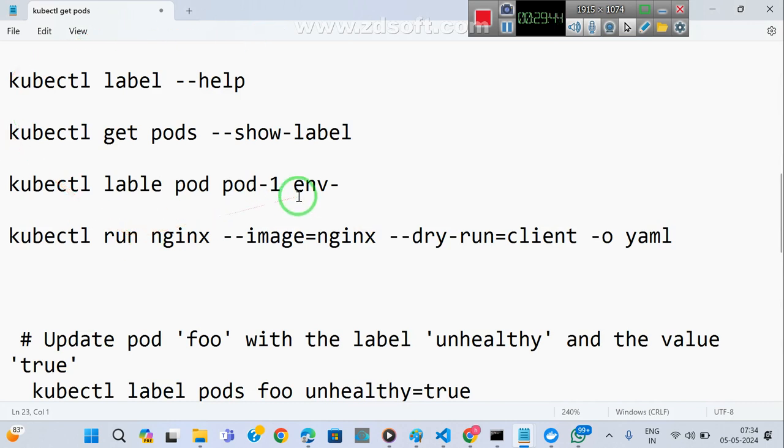kubectl get pods hyphen hyphen show labels, kubectl label pod 1. What does it mean? Already I applied, right? Anyone can quickly respond. What happens in this line? Label is deleting or label is adding? Deleting. Deleting the specific label. Very good.